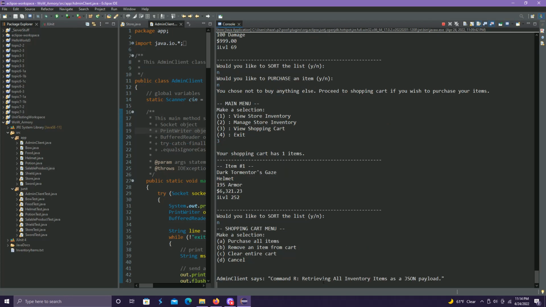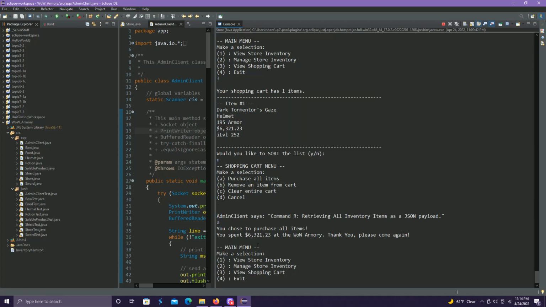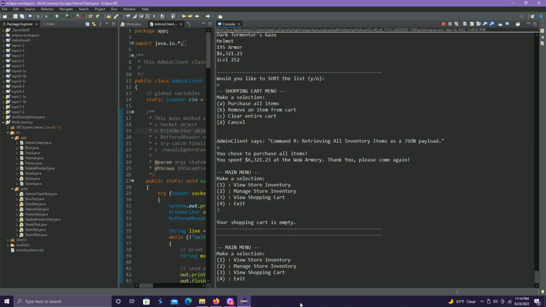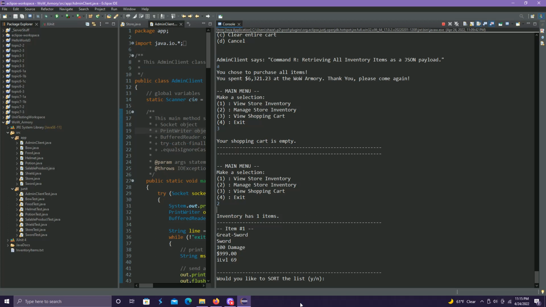So we'll just go ahead and purchase all items in the shopping cart. We spent $6 grand at the WoW Armory. Check our shopping cart again. It is empty. We go back to manage store inventory. There's only 1 item left in the entire inventory.